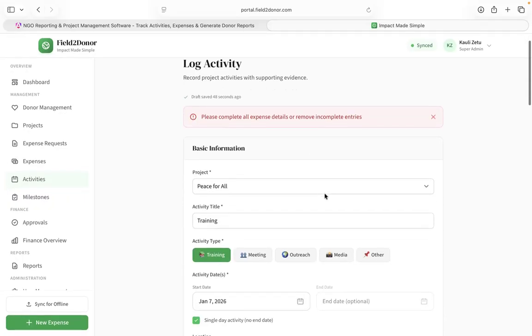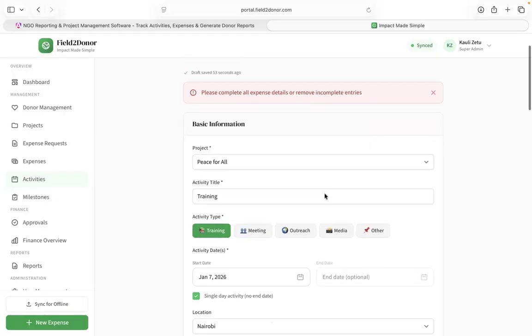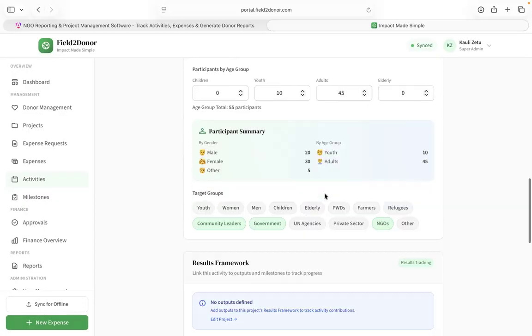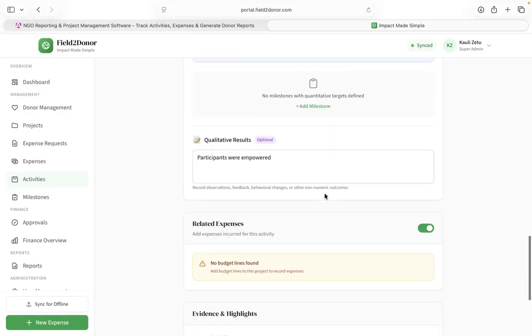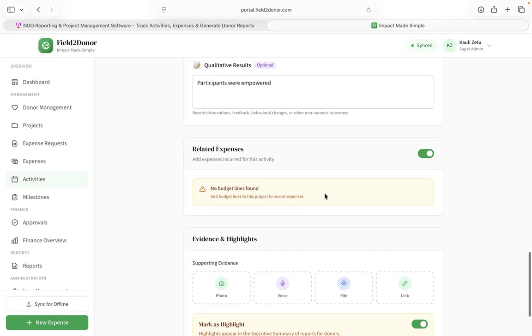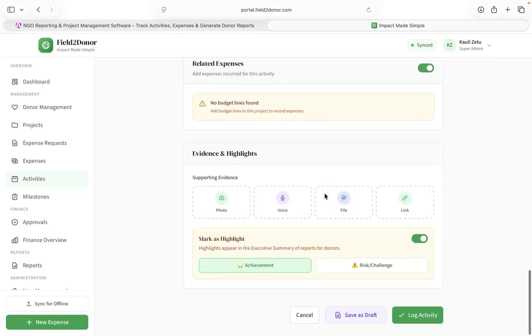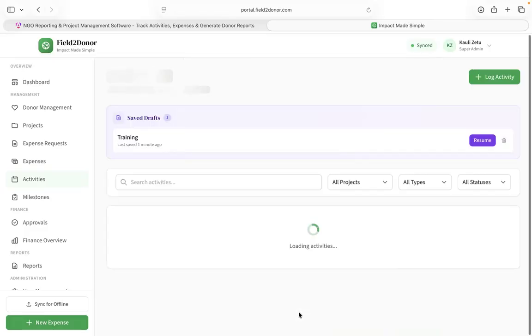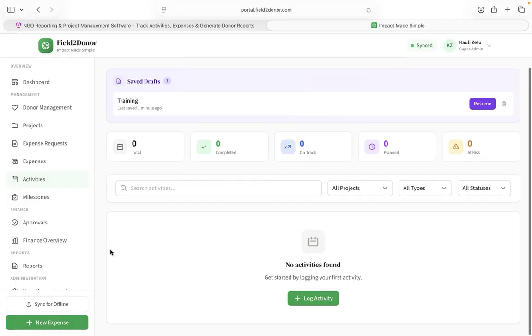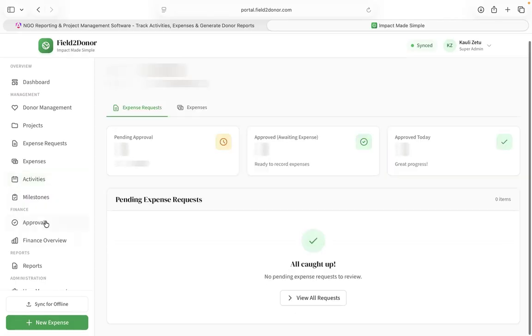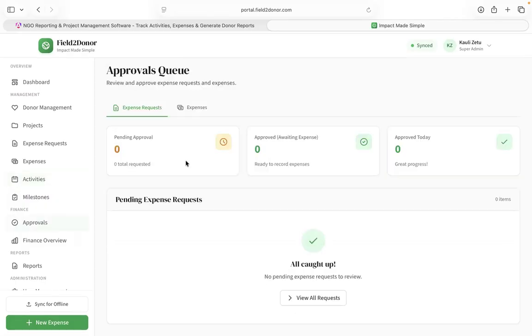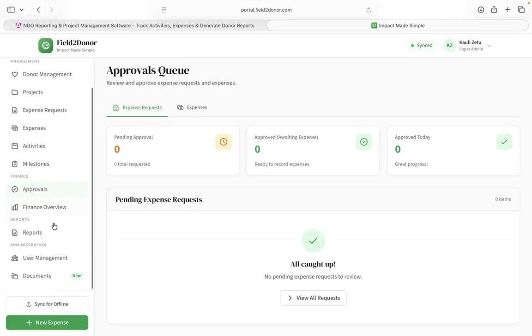So please complete all expense details or remove incomplete entries. As you can see, you will not be able to proceed because each activity is definitely tied to an expense in a project. There's no activity that has no expense, and there's no expense that's not linked to an activity or a cost that has been approved by the donor. Finally, if there are any approvals, then you should be able to see them in this approvals tab.